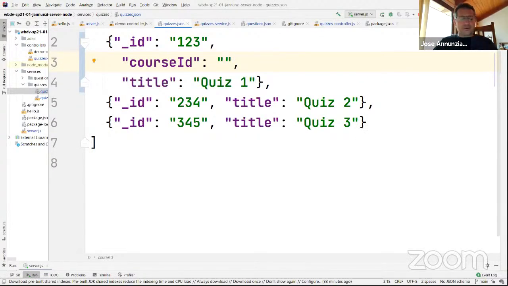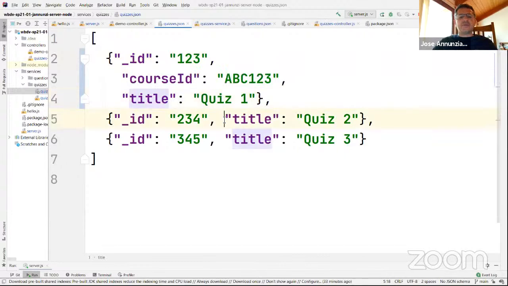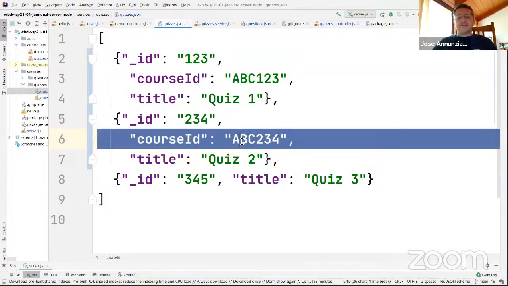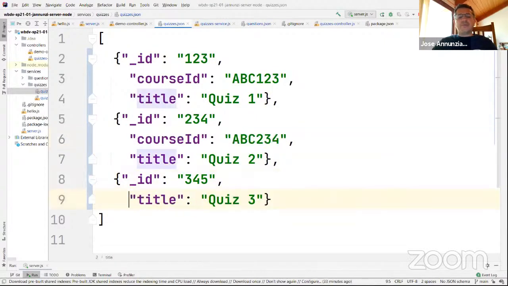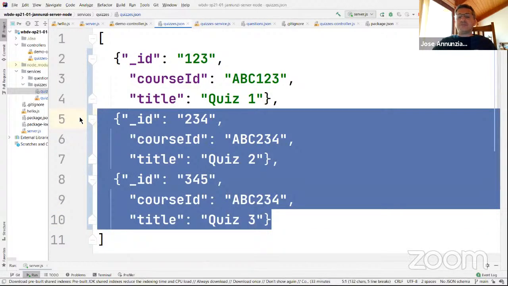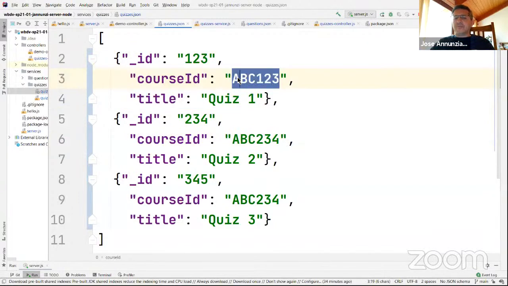That this is course ABC 1, 2, 3, right? And each one of these would have a different course, right? And this would be another course. Again, none of this is required, but it'd be really cool if these two quizzes would be for this one course, whereas this quiz would be for a different course, right? But we don't have that. It's not part of the requirement.